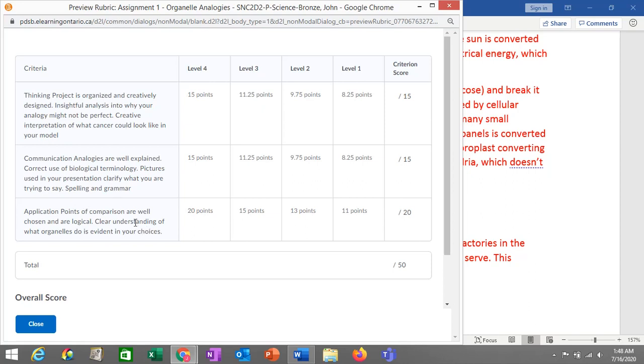Okay, so the whole point of this is really to get you thinking about organelles beyond just memorizing definitions, because that doesn't really teach you much.